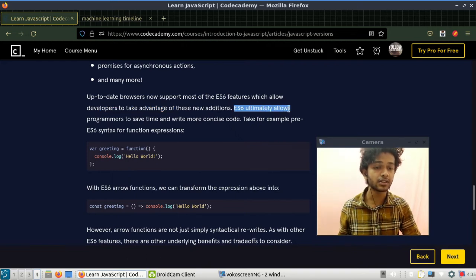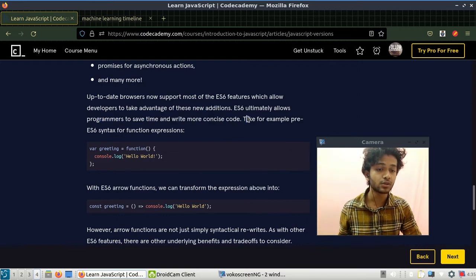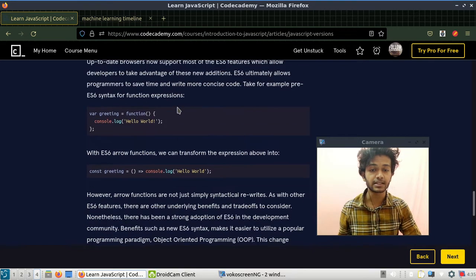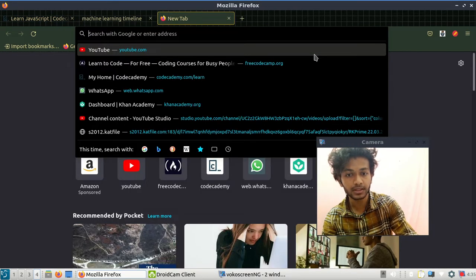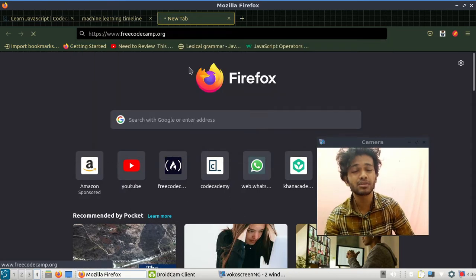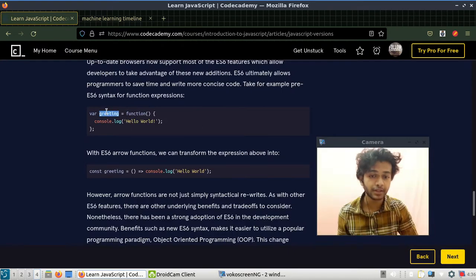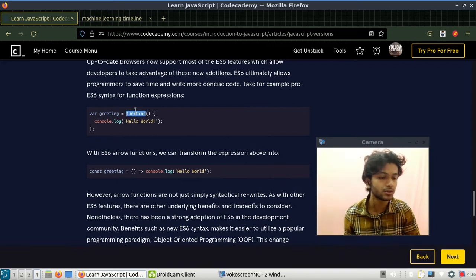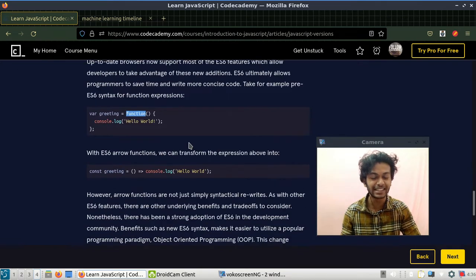ES6 ultimately allows programmers to save time and write more concise code. Take an example of the pre-ES6 syntax. I don't think we need the code editor right now. We have defined a variable with var, used the name greeting, and equated it to a function. We don't know anything about what the function is or what is written there. Why did we read that? Just to get familiar, so get familiar with this function part too.